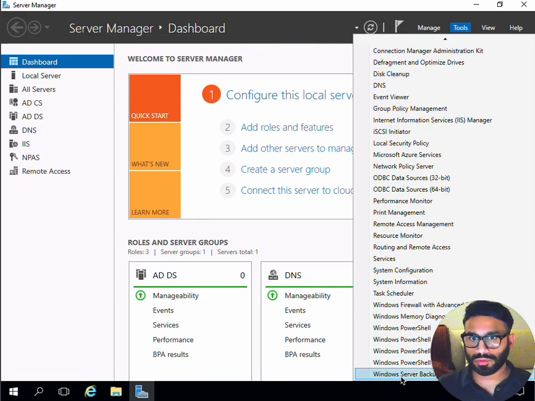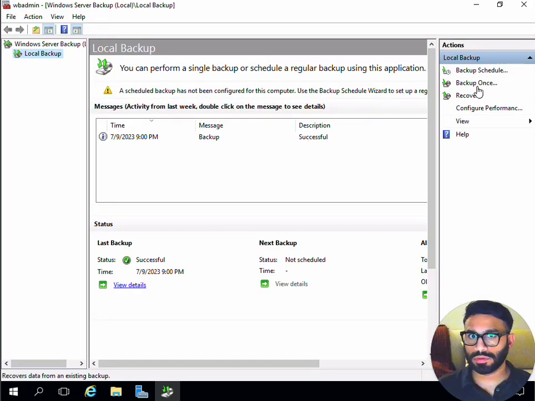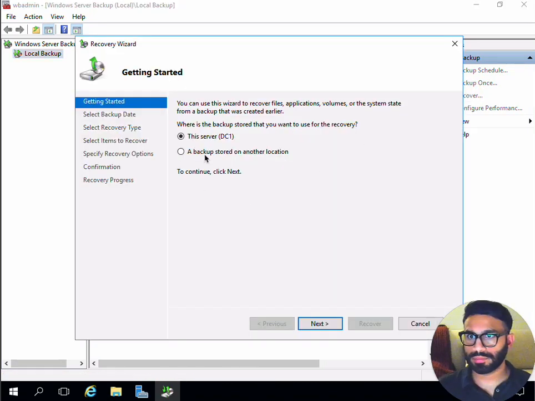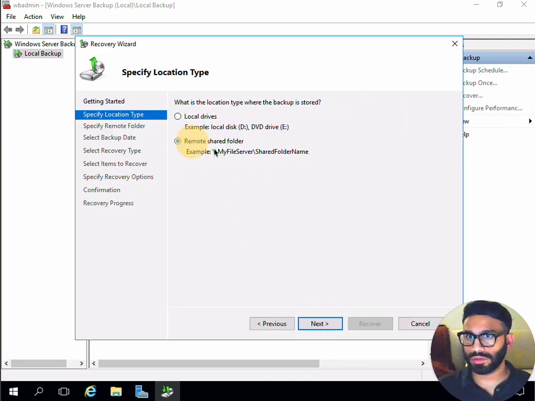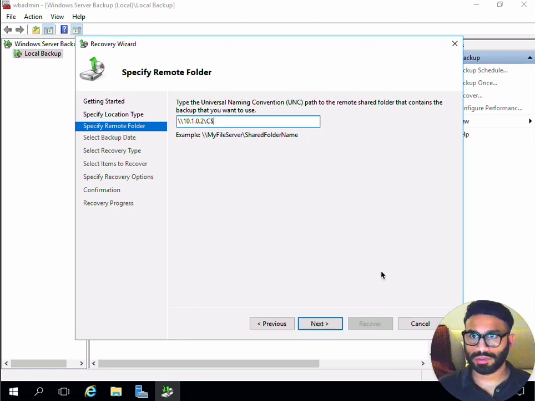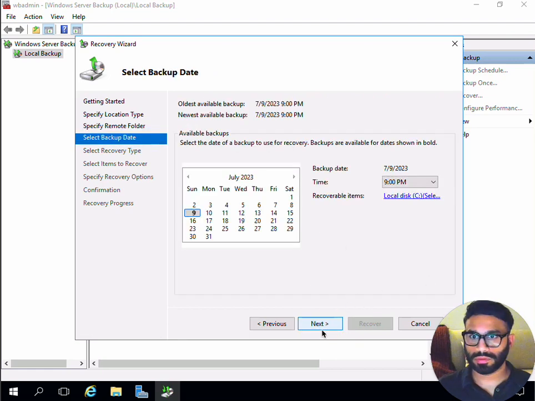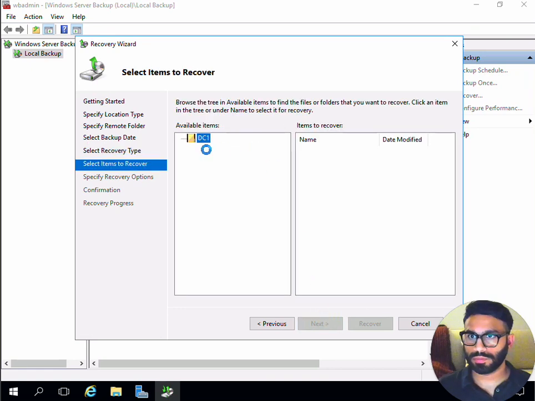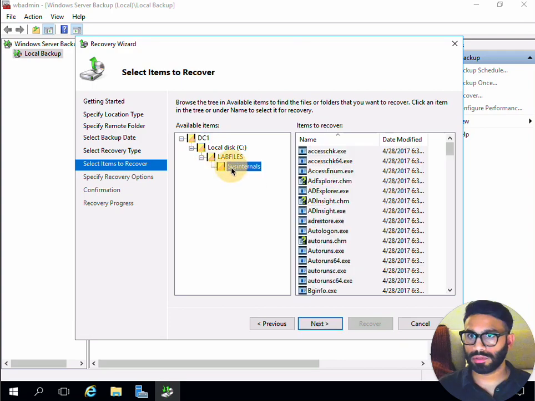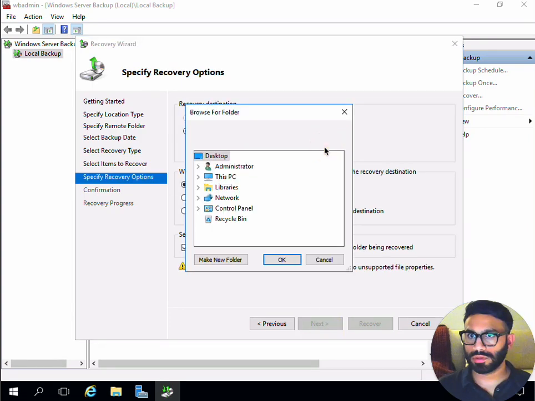We're going to go to server backup, and we're going to recover this time. This is stored somewhere else. Yes. Remote. Yep. And it's going to be here. Yep. Yep. And yes, that's what we want. And we're going to put it back exactly where it was. It's PC.